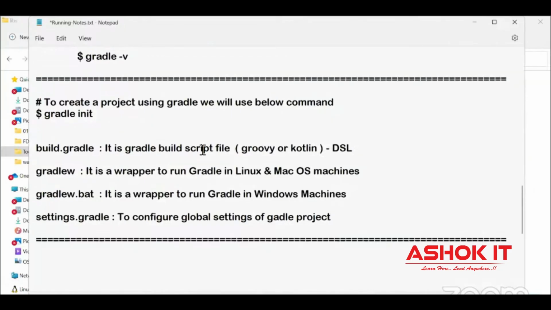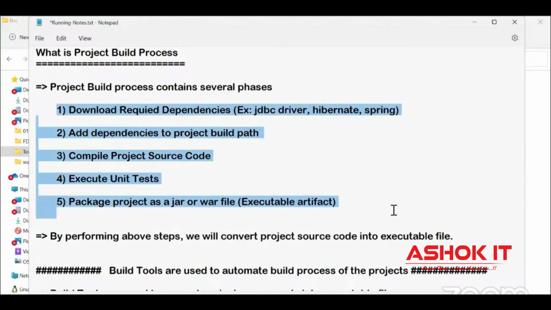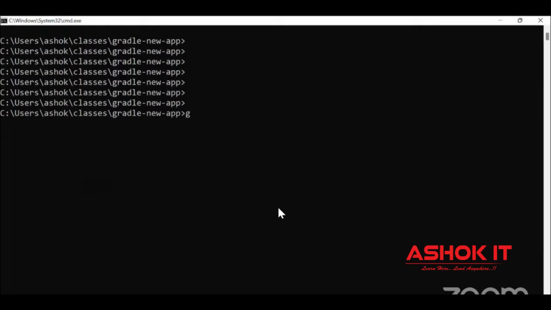Whatever the build process is: downloading the dependencies, adding the dependencies to the build path, compiling the project source code, executing unit test cases, packaging the project as a jar file or war file. Who is doing these steps? As a programmer, am I doing these steps, or is Gradle doing these steps? Is the build process automated or not automated? I want to compile my classes. Okay, gradle compileJava.